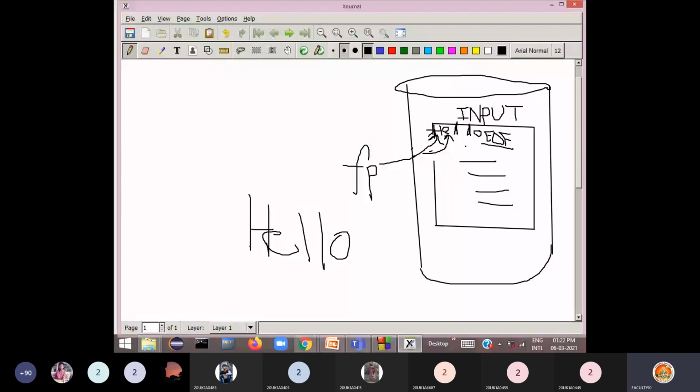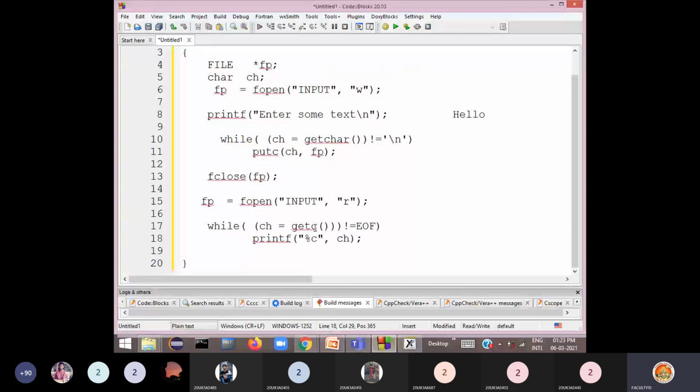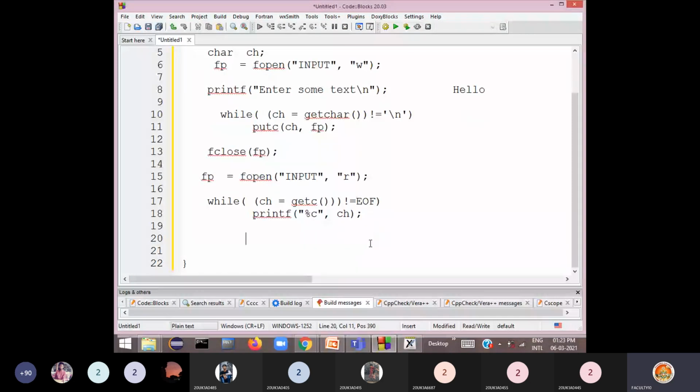Then finally it reads this end of file. See how the condition becomes false. ch is assigned getc. You have to use getc to read a character from the file. So end of file it reads, end of file not equal to end of file is false. Then over, the task is over. Again you have to close the file pointer, so say fclose(fp). That's it.